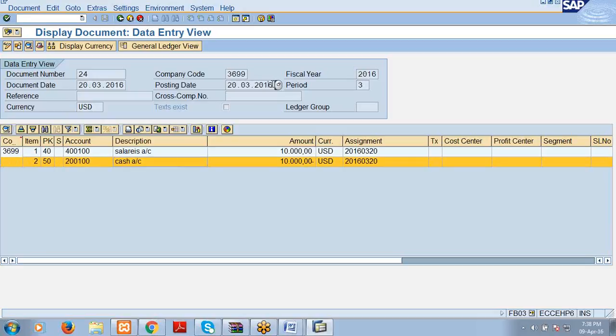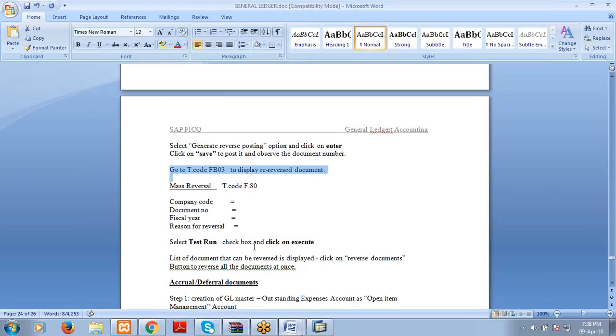Here in real time, only the current period is opened. Actually we have posted document number 2 in the month of March. So according to real-time requirement, generally only the current period is opened and all the previous periods are closed. In that case, in order to reverse a document posted in the previous period, first the previous period has to be opened. Otherwise, you cannot reverse. That's a very important point you have to remember.